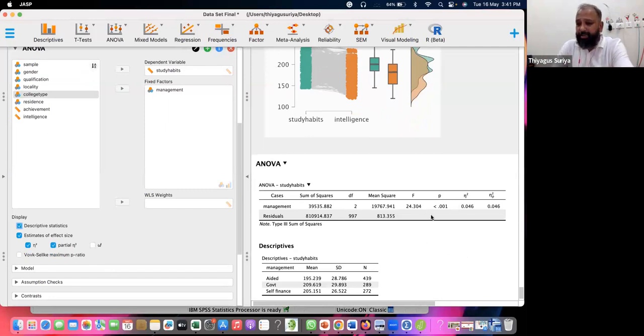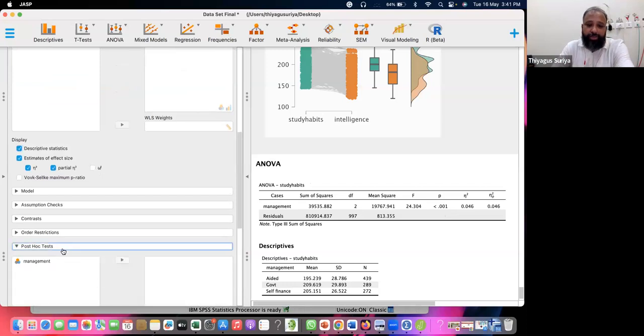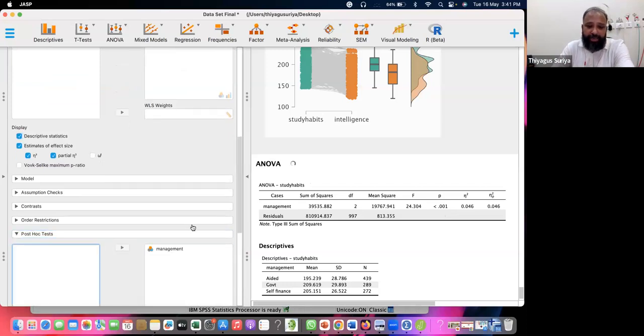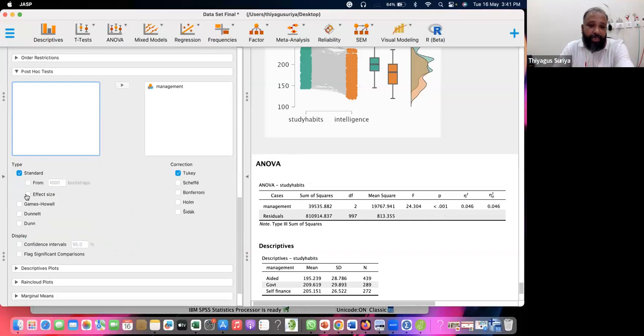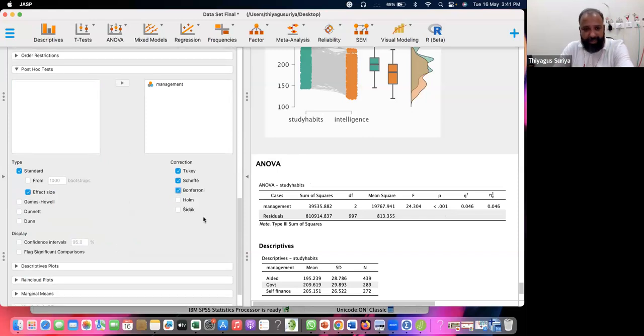And one more thing, the p-value is significant. If the p-value is significant, it means there may be a significant difference between the government, aided and self-finance colleges. Therefore, we can go with the post-hoc analysis. If you go down, there is a post-hoc. So you can keep this management here, and I go with Tukey. Even for Tukey, there is an effect size, if you like to do it. So I request you to go with Tukey or Bonferroni. That's more than enough. Go with Tukey or Bonferroni, and the output is the same.